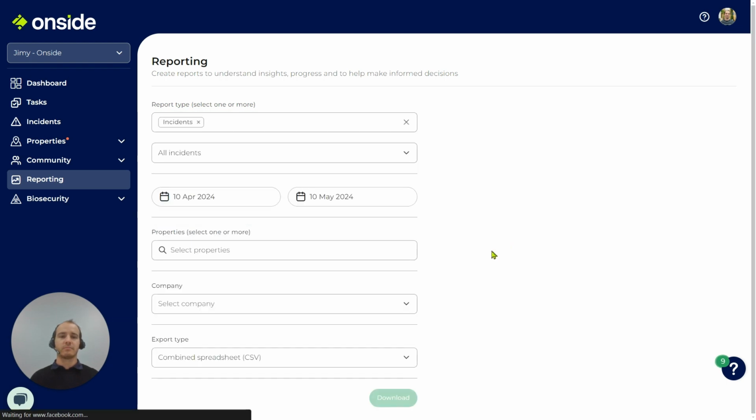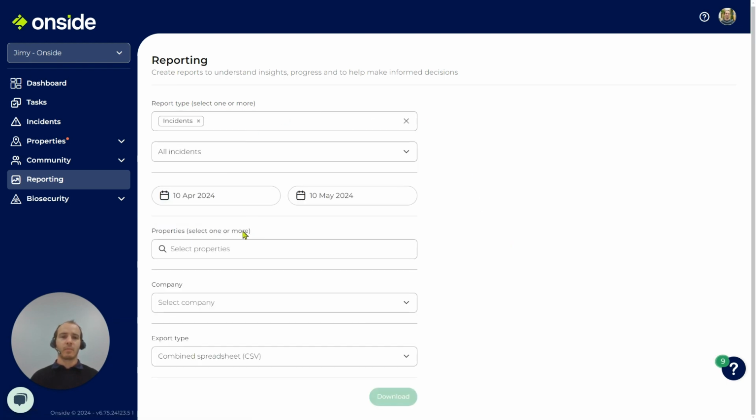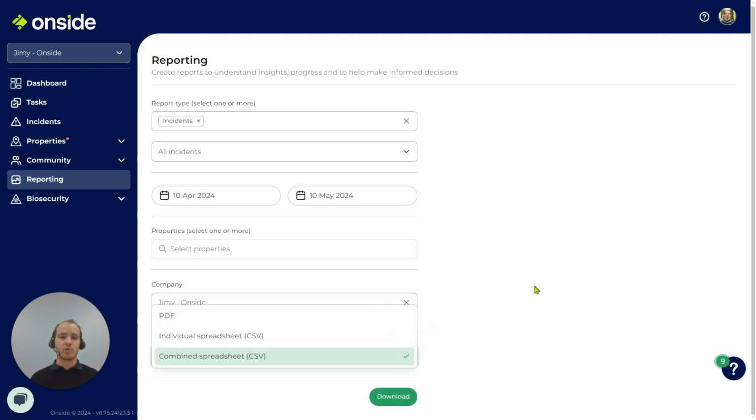And then incidents, same again, choosing your kind of incident, your date range, the properties, or you can also choose any incident that's related to your company. And then choosing the format.